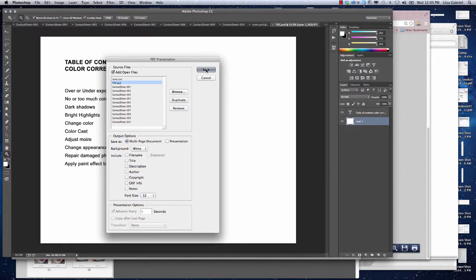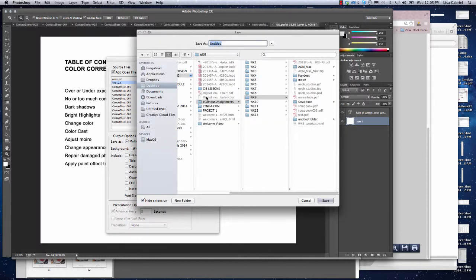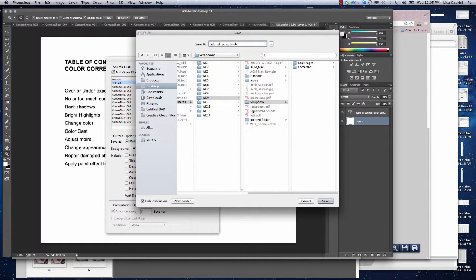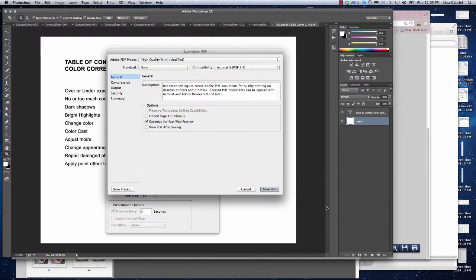And it's going to save a document. So I'm going to go ahead into my scrapbook folder here and I'm going to put my last name. So it'll be, again, labeling your files to turn in for me. And this would be scrapbook. Okay. And what this is going to do is create a PDF for me. So I'm going to go ahead and hit Save. And leave it on the high quality print and hit Save PDF.